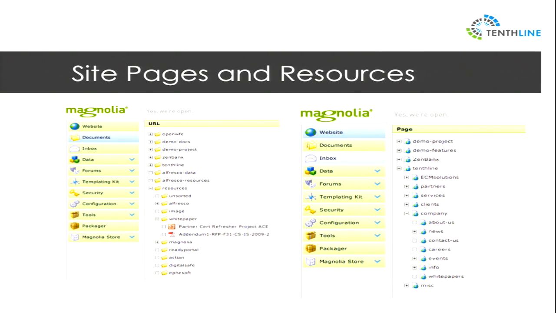So here's a quick snapshot of what the web page hierarchy looks like and what the repository or the resource looks like. I don't know if you can see my mouse here. So on the website, for example, these are just a couple of sample websites. So here's a Tenthline website, pages, subpages, etc. And it's very easy, very intuitive actually in Magnolia to create pages and subpages and so on and so forth. And for every page, you make a selection of the template. And templates are put together by the developers.